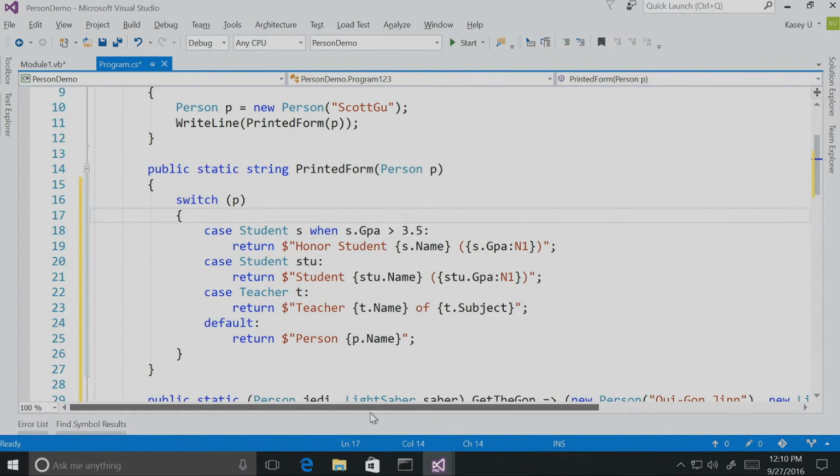And so now this is doing the exact same thing as that if statement. It's just a different look for it. And so now you can just switch on your type P. And so if it's a student and it has a GPA of 3.5, it's an honor student, et cetera. And so that is what pattern matching looks like today, where now you can easily check both the form and the value of your type.